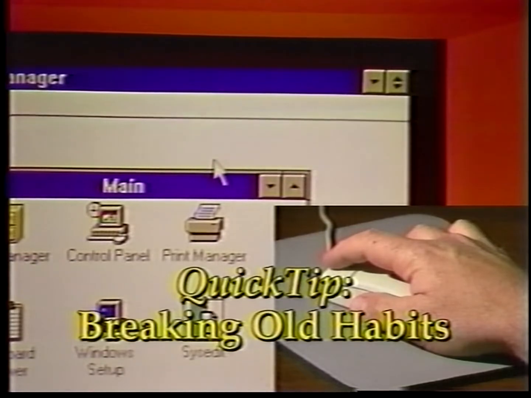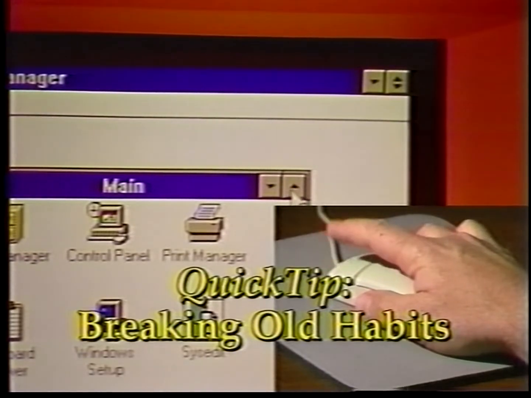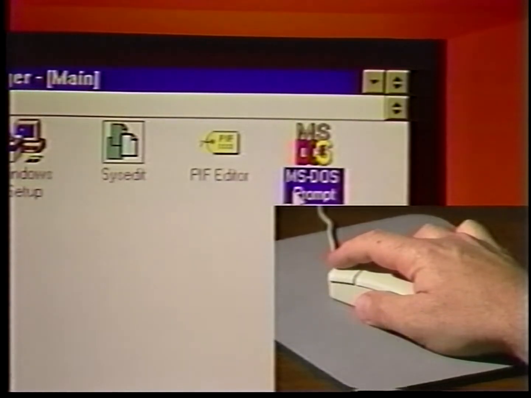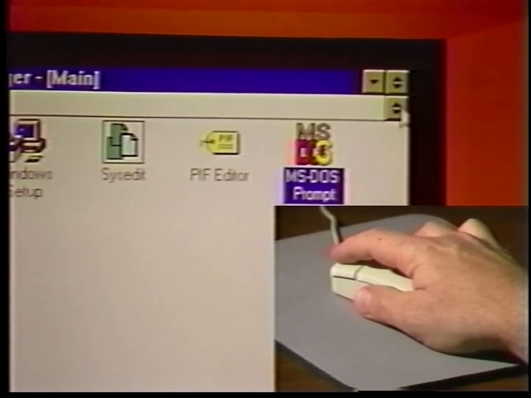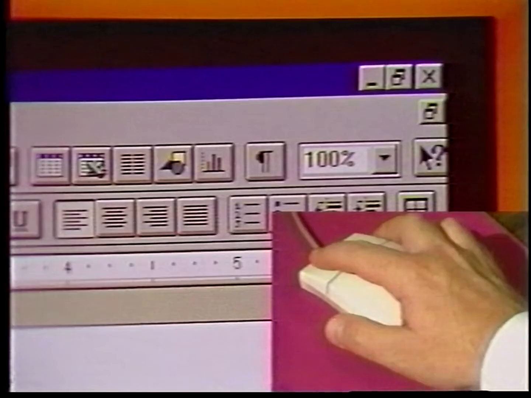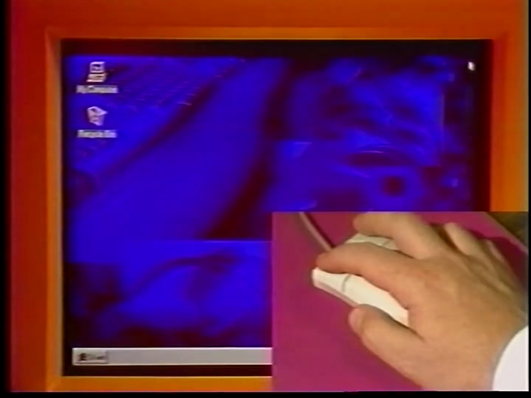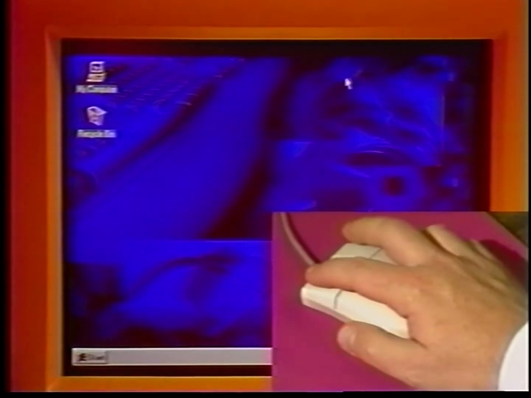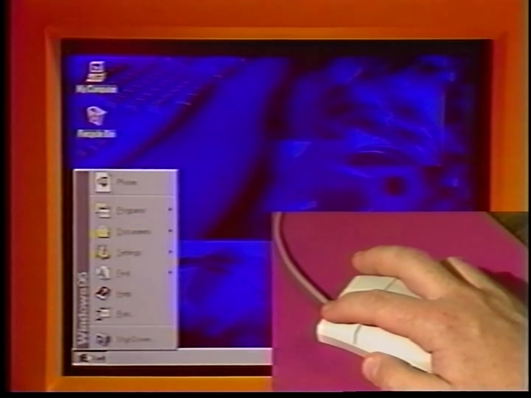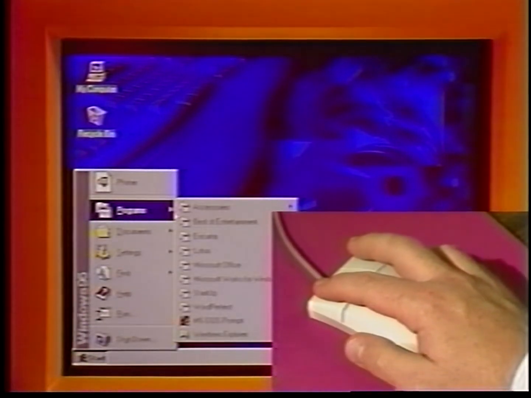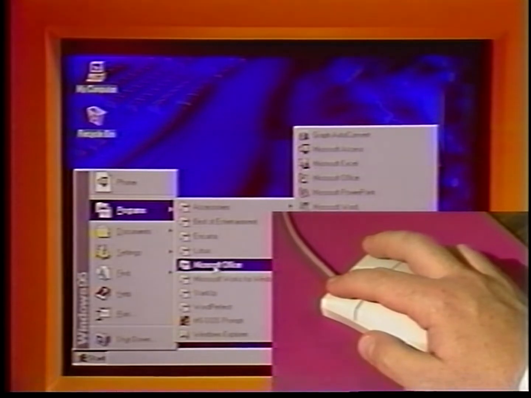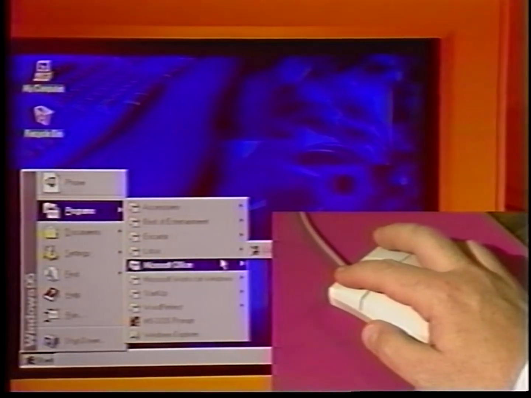Here's a quick tip. Breaking old habits. You may be in the habit of automatically clicking on the far right button to maximize or restore your window. But now, clicking there will close the window, or exit the program in the case of a program window. Then you'll have to reopen it, and that's frustrating and time-consuming. But having to relearn some things is the price you pay for progress.